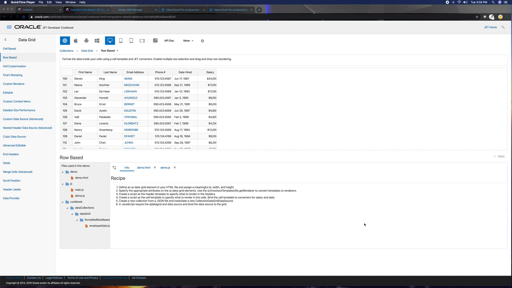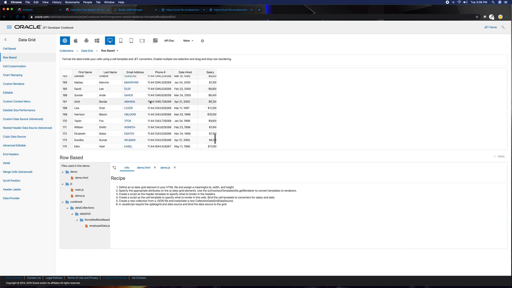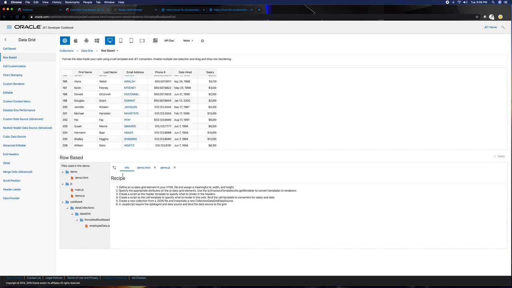Not that other things were not interesting. This is a bit more interesting because we'll be talking more about REST APIs and dynamic data. So here we have a data grid that is row based. This is coming from a JSON. Typically we would use whatever we learned in previous chapters to get this up and running.